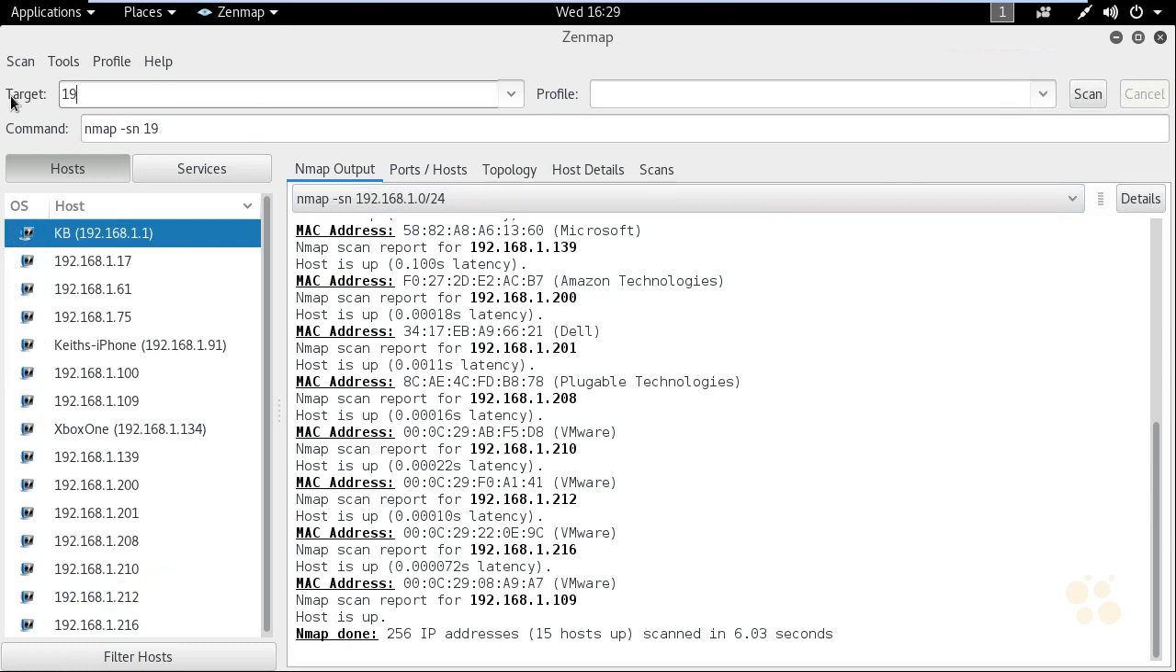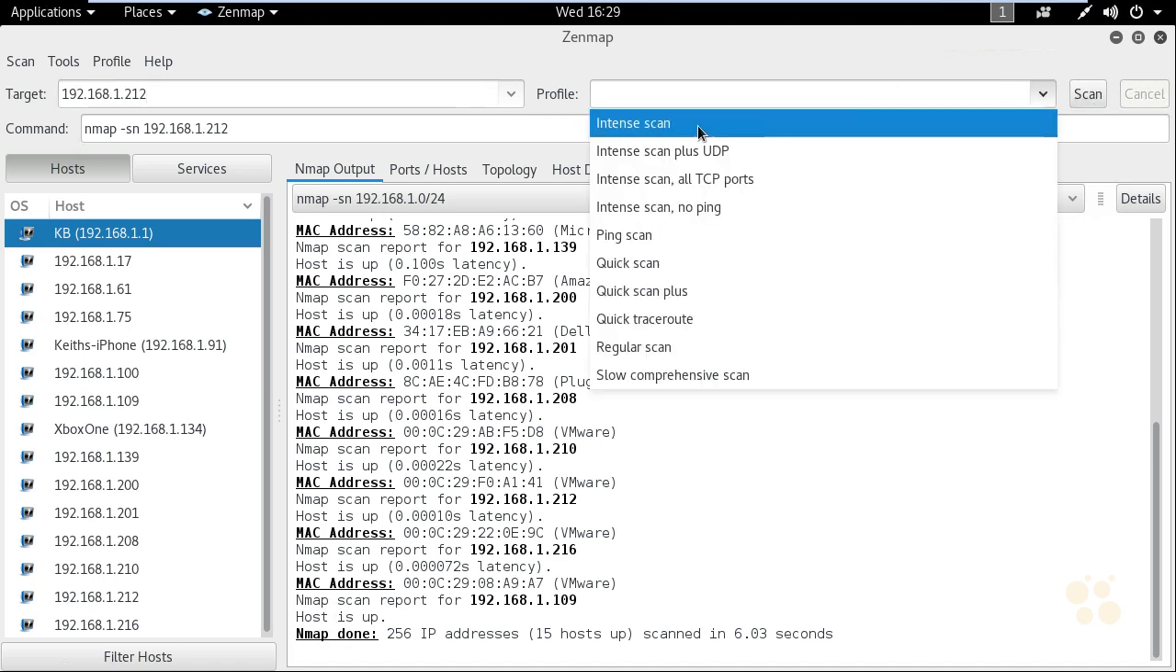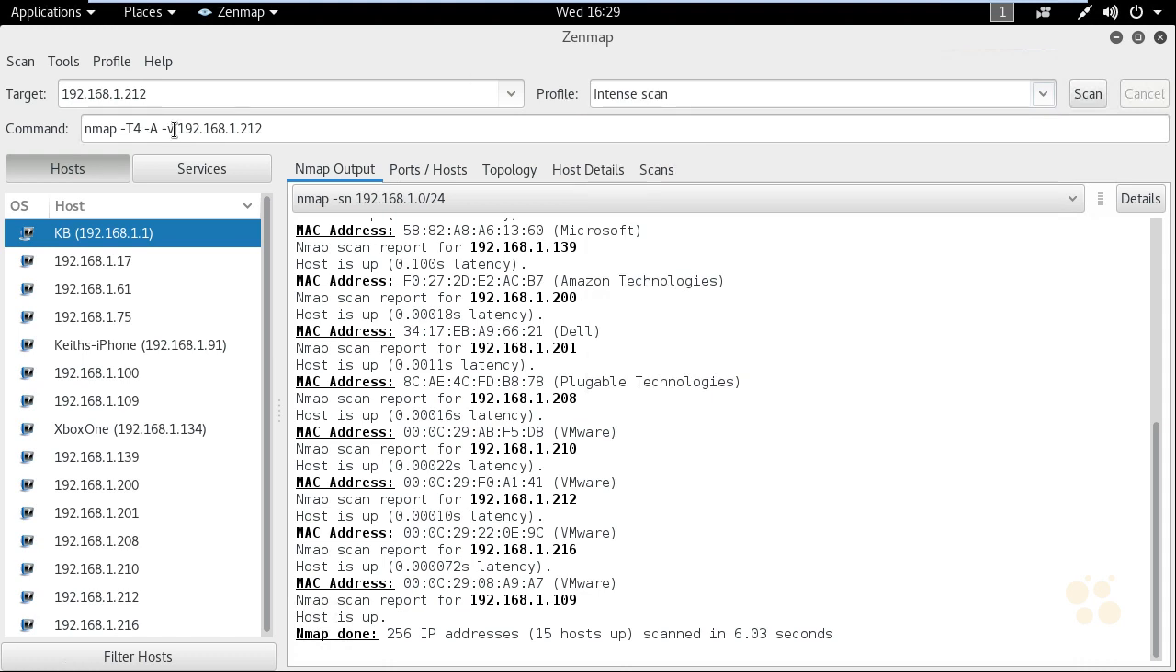So here we can type in 192.168.1.212. And over here from the drop down for the profile, we could go ahead and do an intense scan. And what I'm going to do also, I'm going to add on to this intense scan the -O, which, if it wasn't already baked into that command, is also now going to try to discover the operating system of that host.